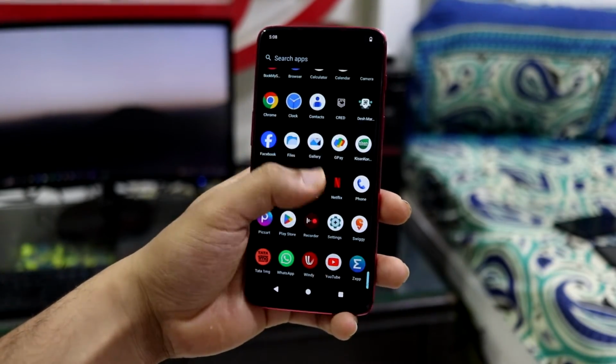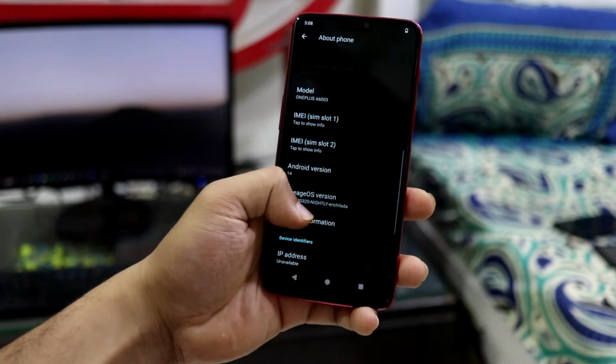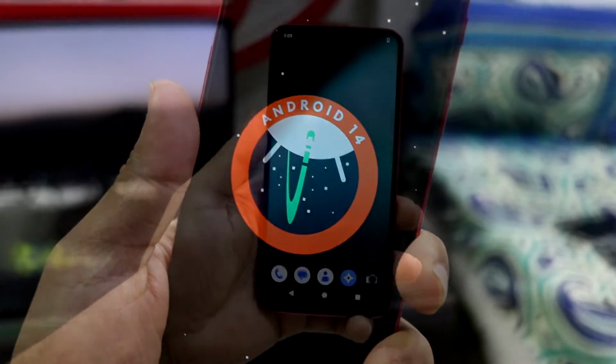Hey guys, in this video we are going to take a look at LineageOS 21, which is based on Android 14, for our OnePlus 6 and the OnePlus 6T. So without wasting more time, let's start.